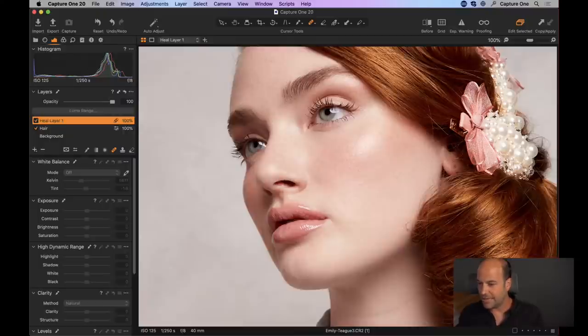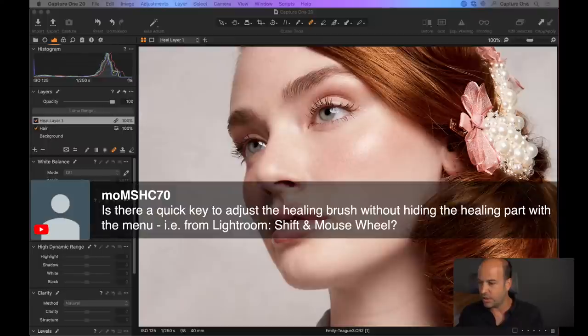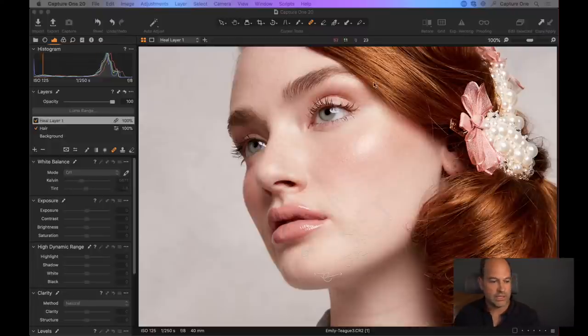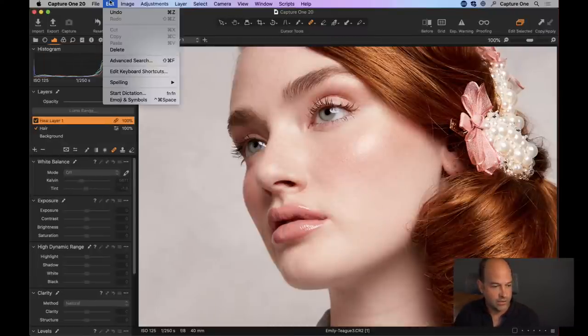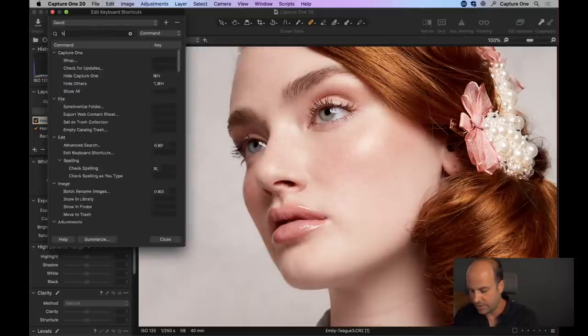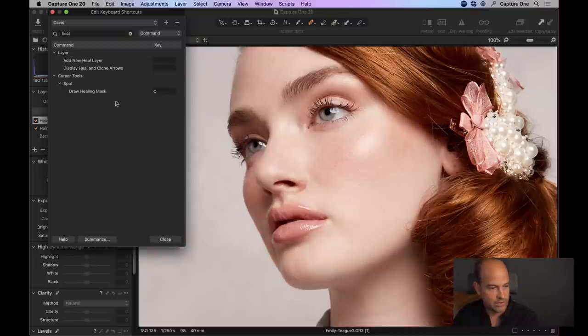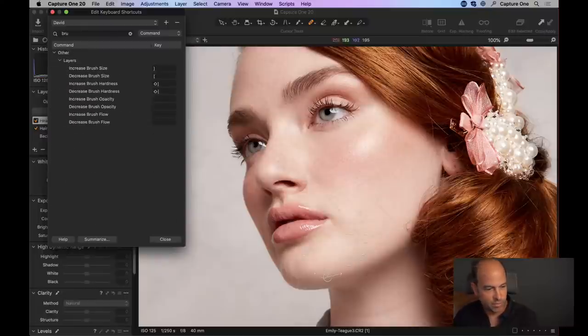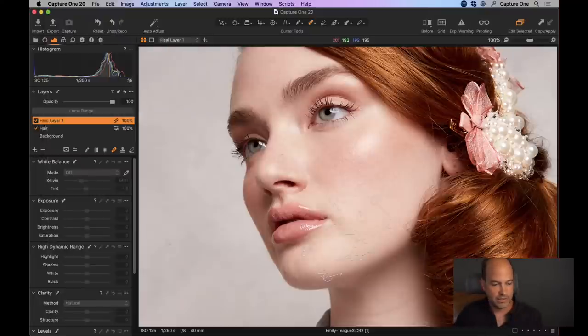Is there a quick key to adjust the healing brush without hiding the healing part of the menu? There is a quick way to adjust the brush. You can use your square bracket keys, or you can use shift square bracket to change hardness, or you can change that to anything you like. If you go to the edit menu and edit keyboard shortcuts and just type in heal, for example, you can see draw healing mask. If we type in brush, then we've got brush size, hardness, and so on. So you can just add a shortcut key to whatever you choose for those.